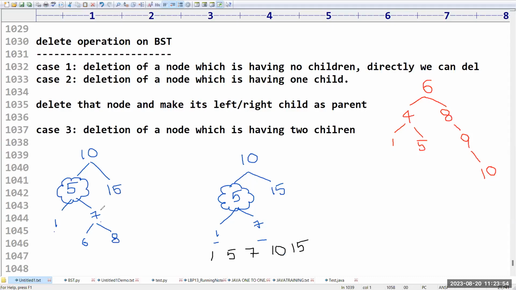Got it? Now can you tell me for this tree, what is the in order? Yes, for this tree, what is the in order? 6, 7, 8. Right child is again a tree, right? So 6, 7, 8, then 10, 15.